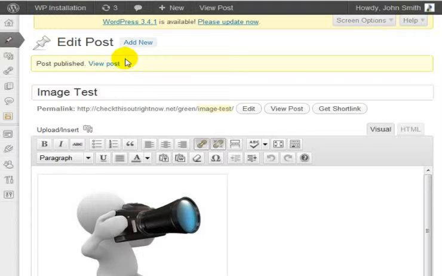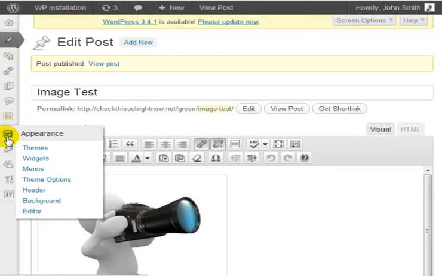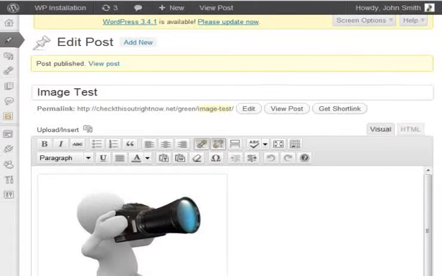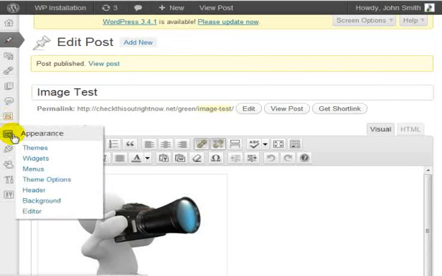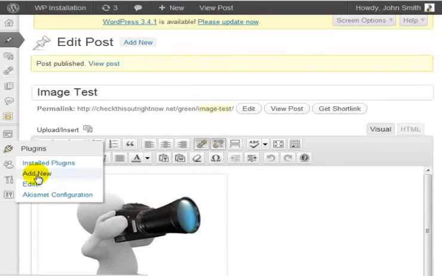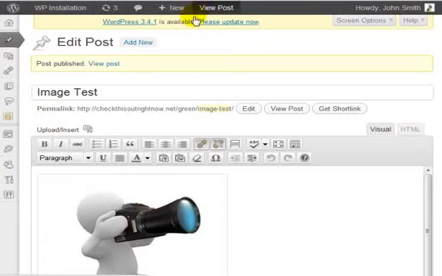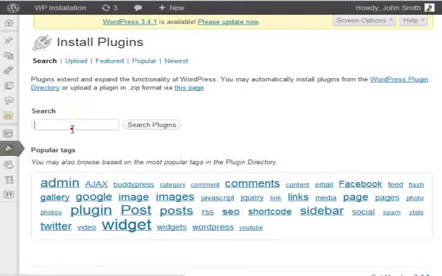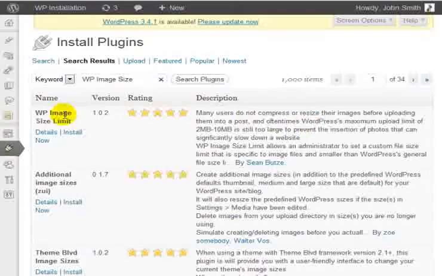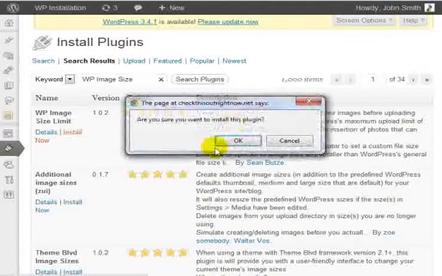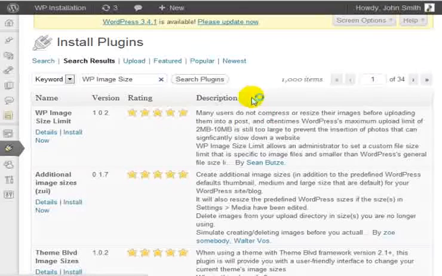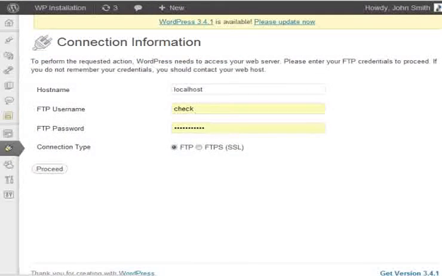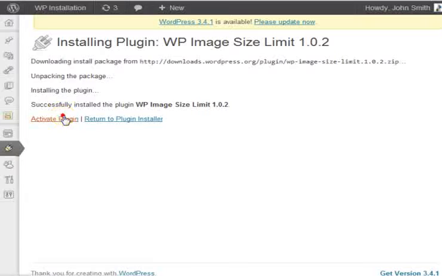Now, there are other plugins that you can use, and one of the plugins is called WP Image Size. So if I go under Plugins and I click on Add New and I do a search for that specific plugin, which is WP Image Size. So we've got WP Image Size Limit is the plugin. Click on Install Now, click on OK, and go ahead and install the plugin and activate it.